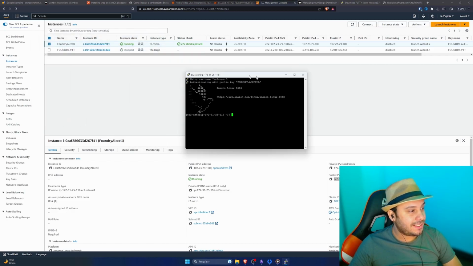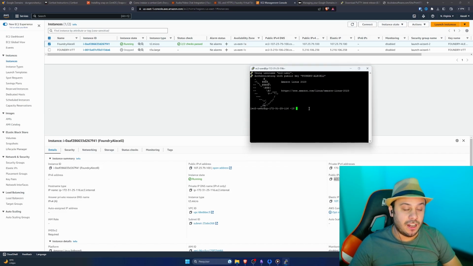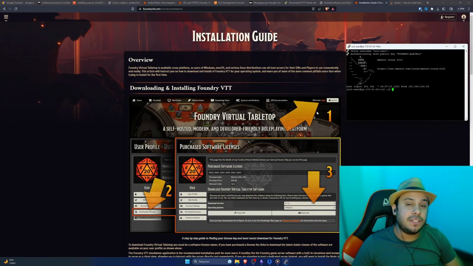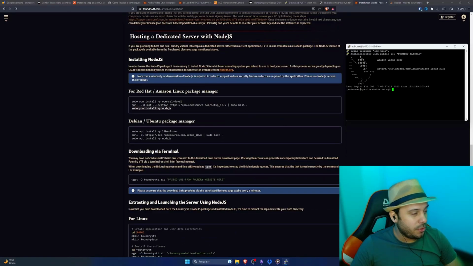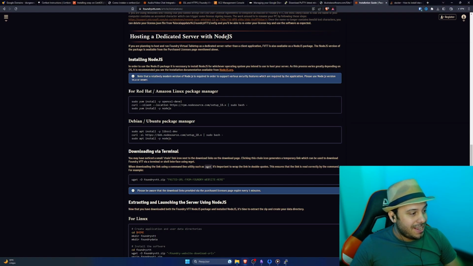It authenticates and boom, we're on the server. Now that we got into our server, we will use the installation guide from Foundry to install Foundry on the server. So we will go down to hosting a dedicated server with Node.js, and we will use that for Red Hat Amazon Linux. We're using Amazon Linux, by the way.